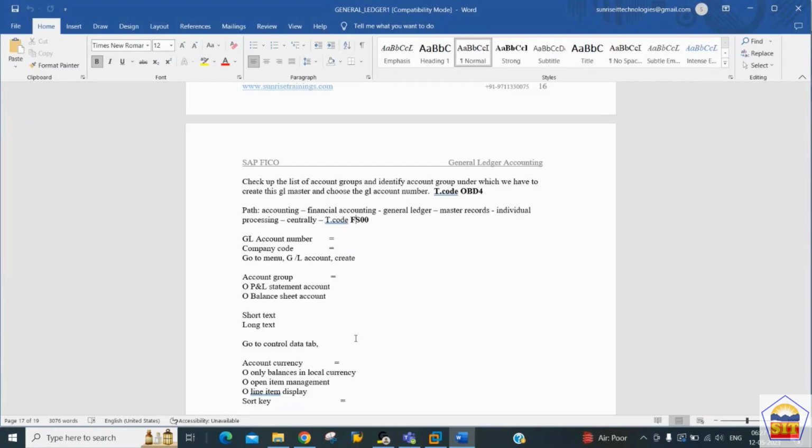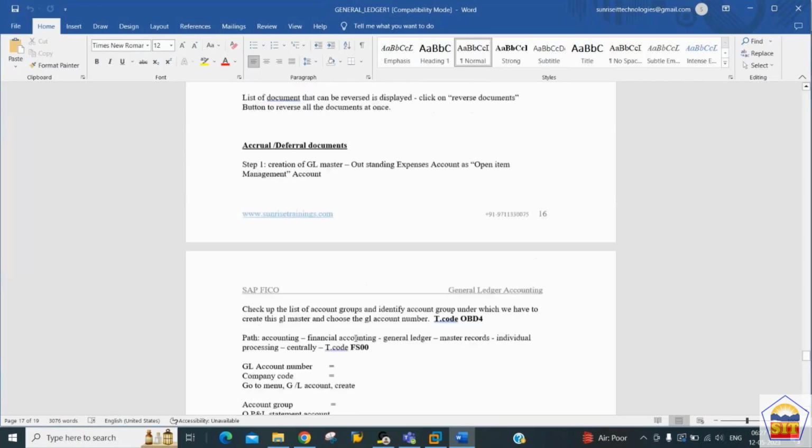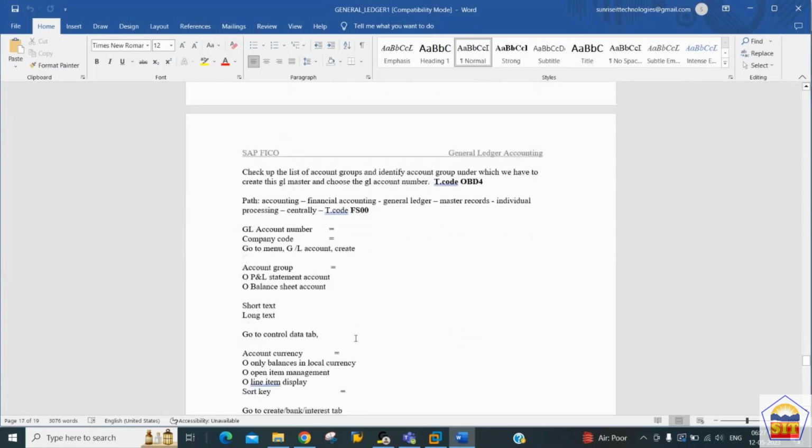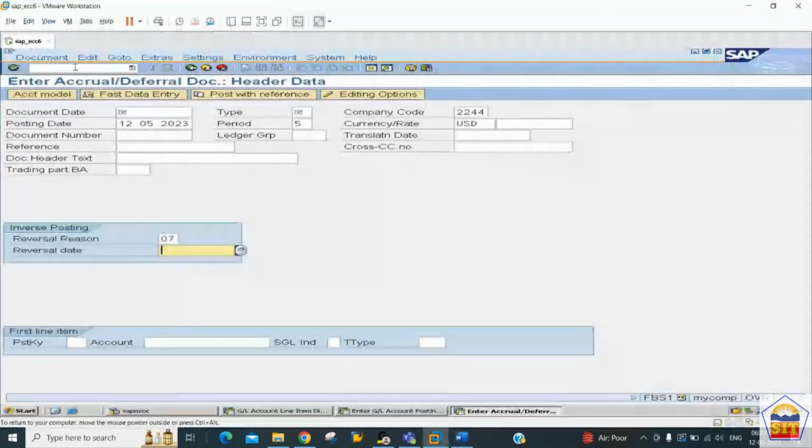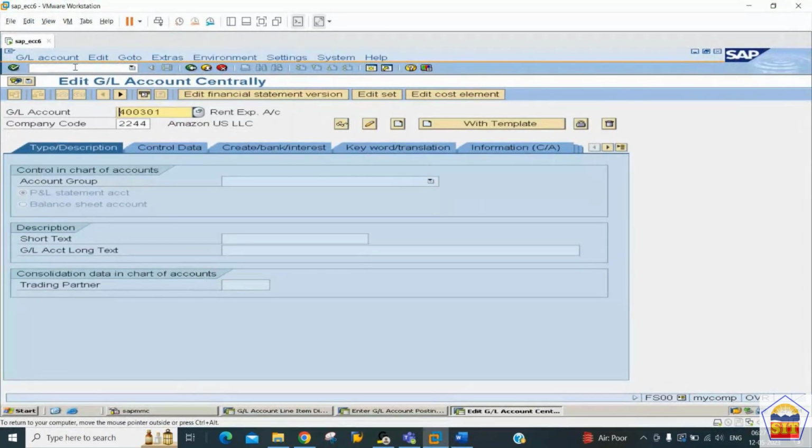That is how we will be able to track it, and that is the reason for your outstanding or payable account, we will activate open item management along with the line item display. So in the accrual document, first of all, you create a GL, and that is the outstanding expense GL, and we can do it with the help of FS00. Then after that, let's have the GL as it is, 100310, and we can click on the new entry button.